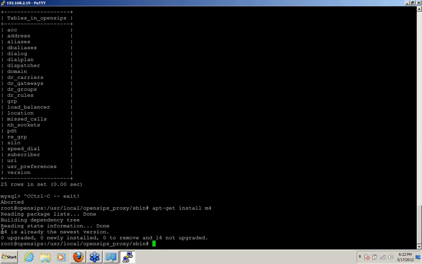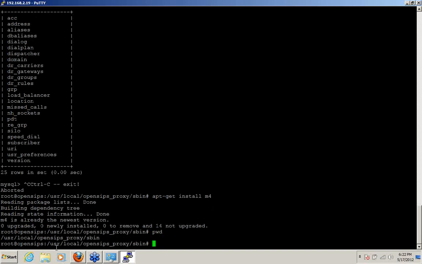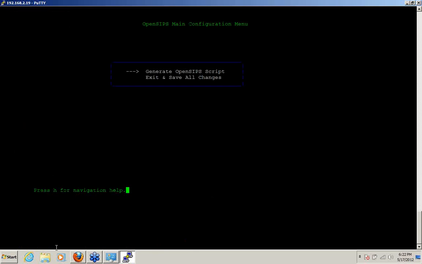So we're just gonna go, again, I'm in the sbin folder, and I run the osipsconfig tool here, okay? So what I can do is to generate an OpenSIPS configuration script. I hit enter, and I must now choose what kind of service I want to build upon on my OpenSIPS.